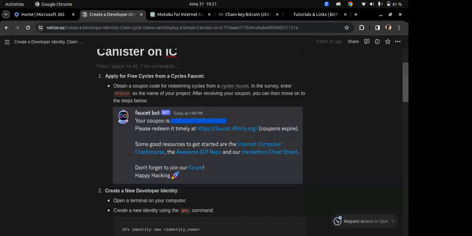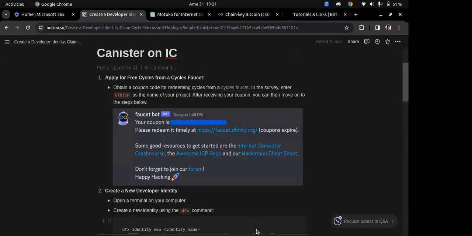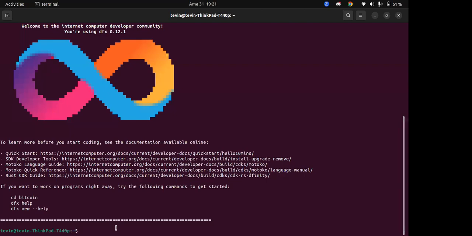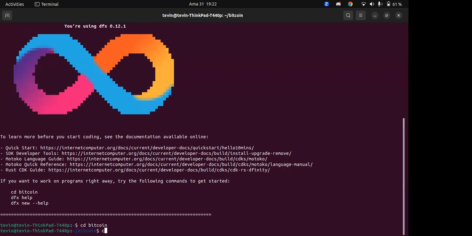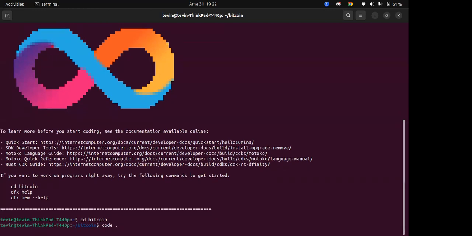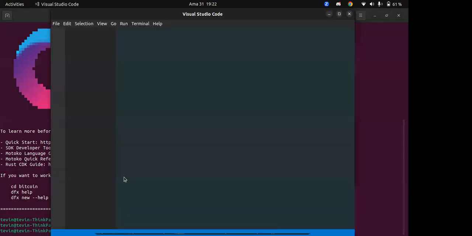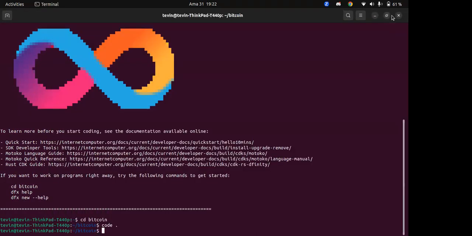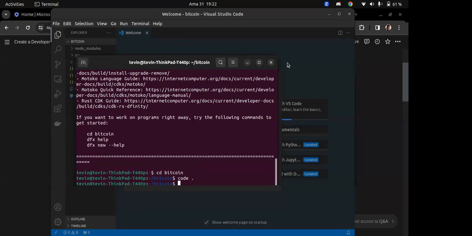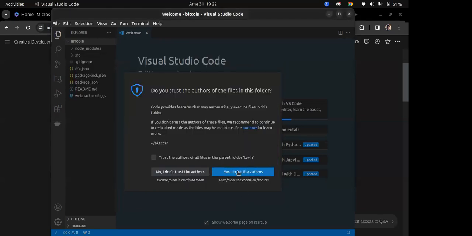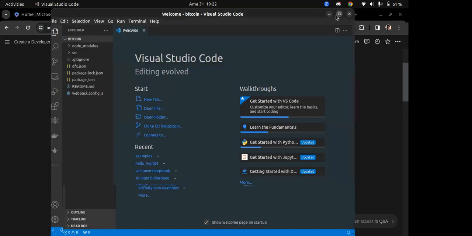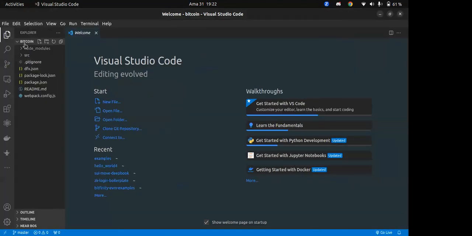But yeah, I'm just creating a default project here. It was already created. So let me stay in Bitcoin, and then let me just open it with VS Code. Let me close this for now. So we have our default Motoko project. We haven't done anything to it. This one just creates itself. Most of you at least know how to create this.